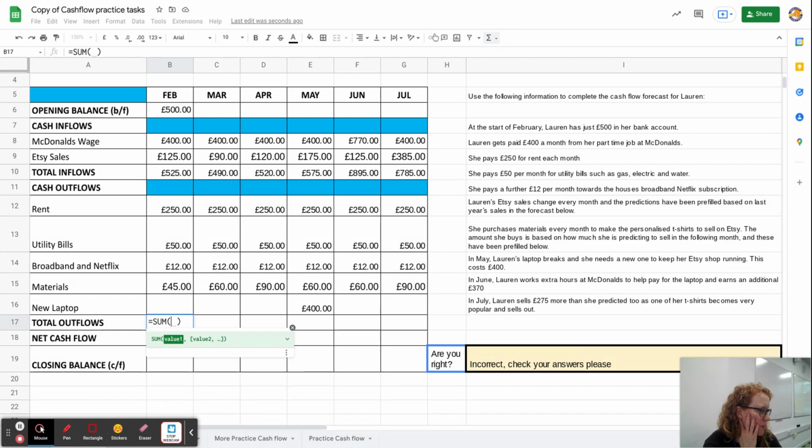If you can't find that, this is what you type in. You type equals sum, you open a bracket, you click and drag over all the cells that have things in that you want to add up. Notice that I'm clicking and dragging over the new laptop. You close a bracket and you press enter. It's there for you, for those of you who found the auto sum. Let me just do it again.